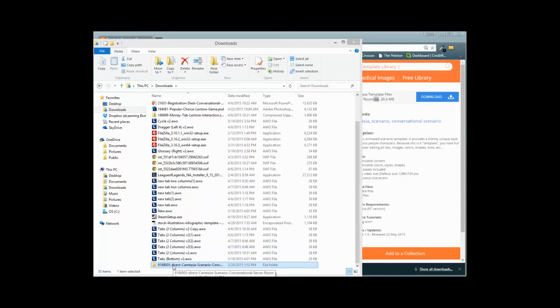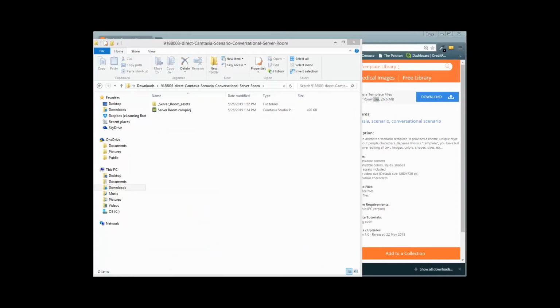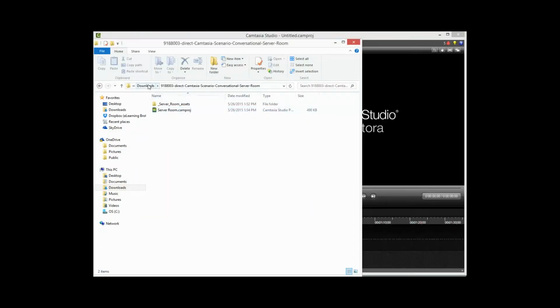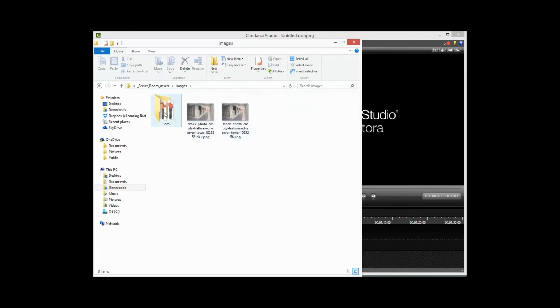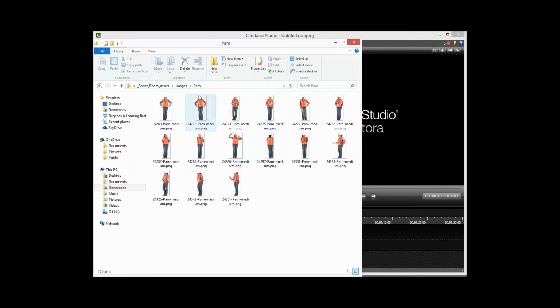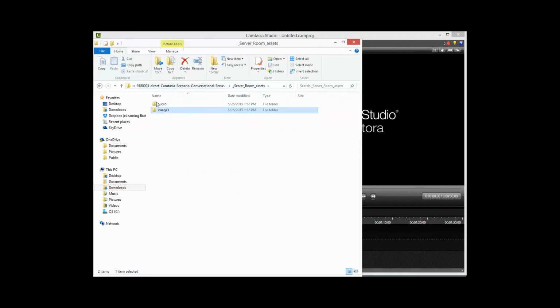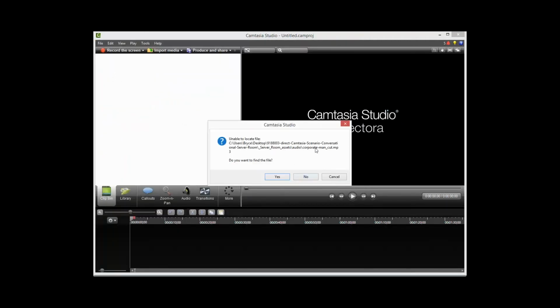Now that it's in my downloads folder, I want to open it up again. So I open up Camtasia, this one, which is now in my downloads folder with all these assets as well. Remember, these assets also came with it: the people characters, the backgrounds, the audio, everything. I'll show you the problem with moving Camtasia projects and Camtasia assets. Once I open it this way, I get again this message saying that I can't find this at my desktop.